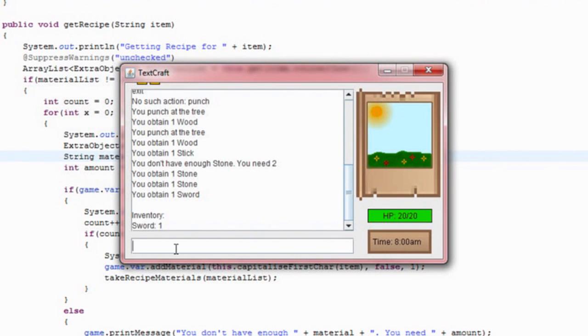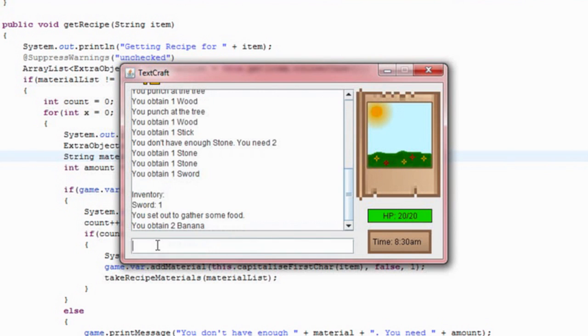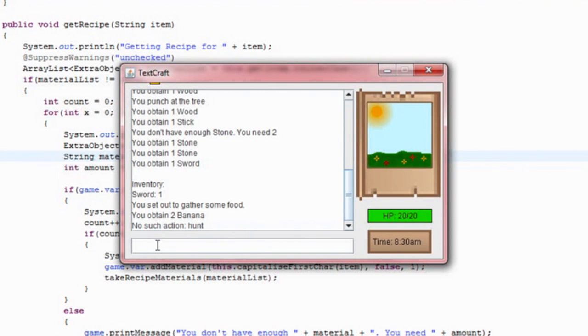Something that you need to do during the daytime is, so currently right now it is daytime during the game. As you can see, it's 8 a.m. What you need to do is actually gather food, because at night hostile mobs will come out and they will actually kill you and you could die quite easily. So you can either type in gather food, and I don't think the other one works. The other one is hunt. Yeah, no action, hunt.